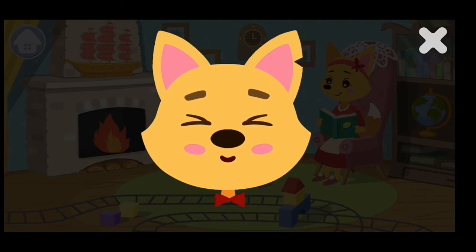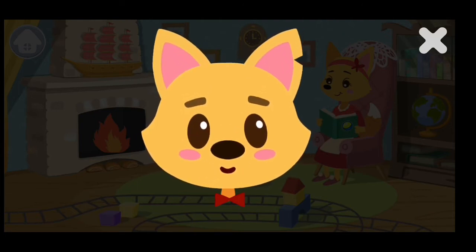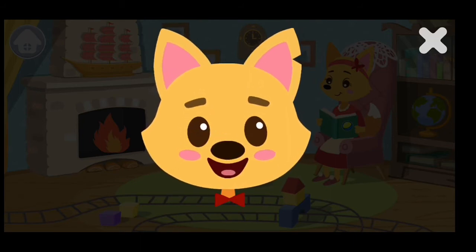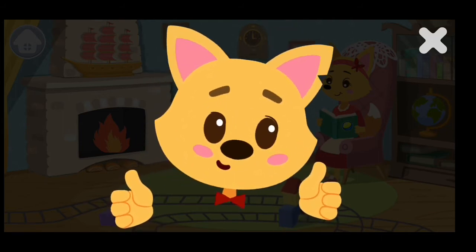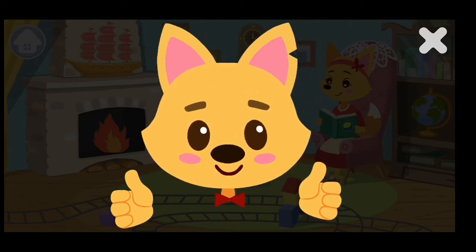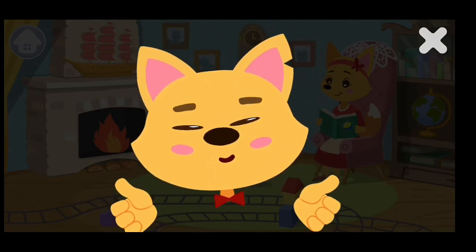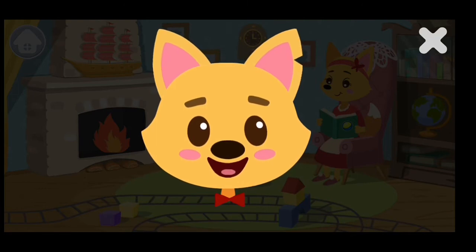I close my eyes tightly. 1, 2, 3. I open my eyes wide and keep them open. 1, 2, 3. You are doing a great job. Next exercise. Raise your thumbs up like this. I'm looking at my right thumb, then at the left one. Now let's do it together.